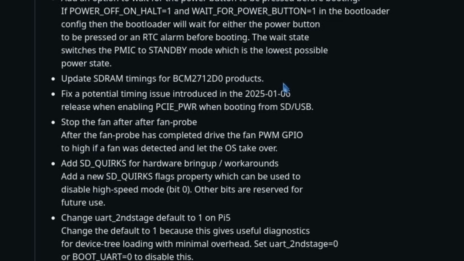Add an option to wait for the power button to be pressed before booting. If power off, on halt, and wait for power button 1 in the bootloader. So it looks like you could power up the Pi, but it won't boot up unless you press the button, as an option. Because at the moment, if you just turn on power, it just boots up.